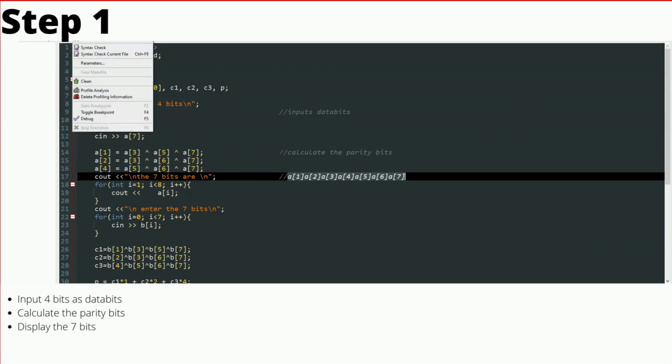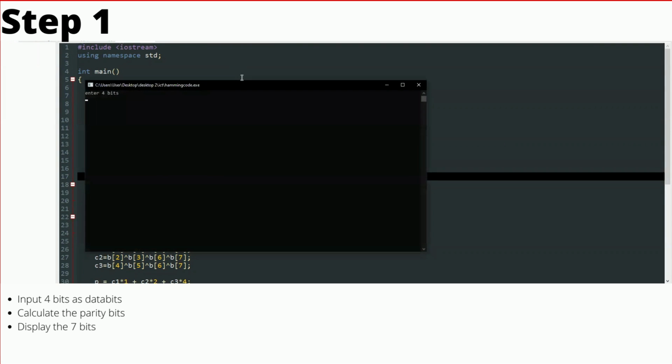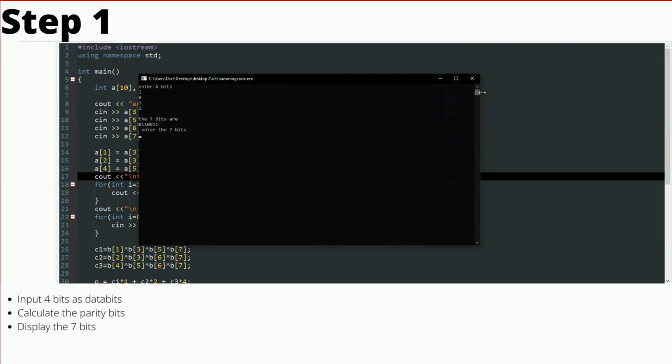Let's execute this code. Enter 4 bits: 1, 0, 1, 1. And the 7 bits are 0, 1, 1, 0, 0, 1, 1. And there you go. And to the next presenter.